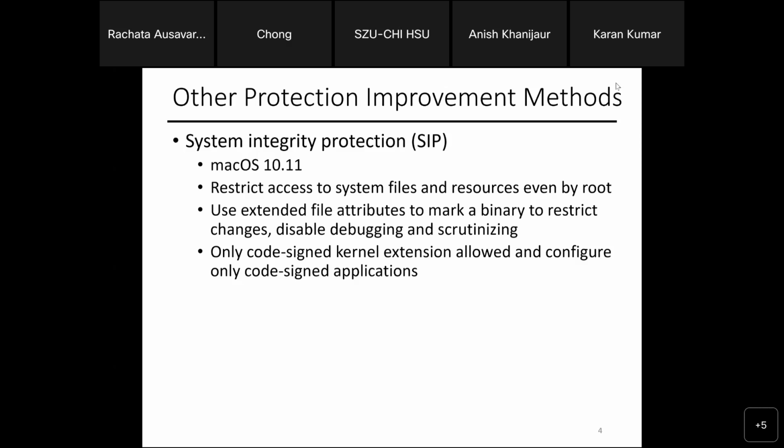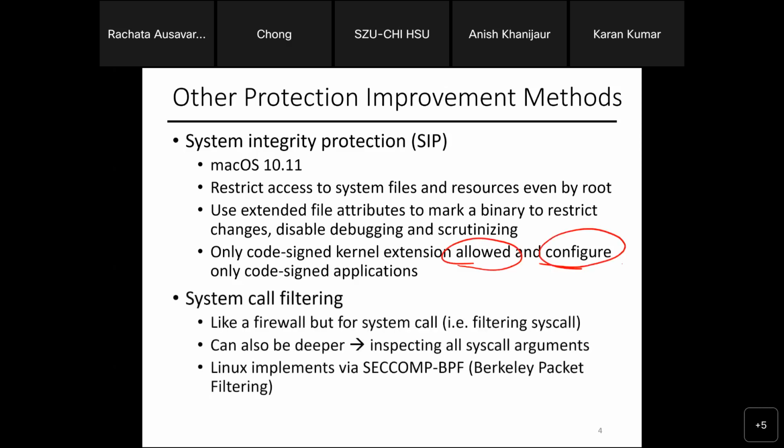Then you are allowed to extend a file attribute. Basically, when you have a file, you can change the attribute to change the restriction. You can also disable things like debugging, because sometimes people use debugging mode to attack things. And only code-signed kernel extensions are allowed and configured. I think the key thing is also not just allowed, but also configured. This is what we call system integrity protection.